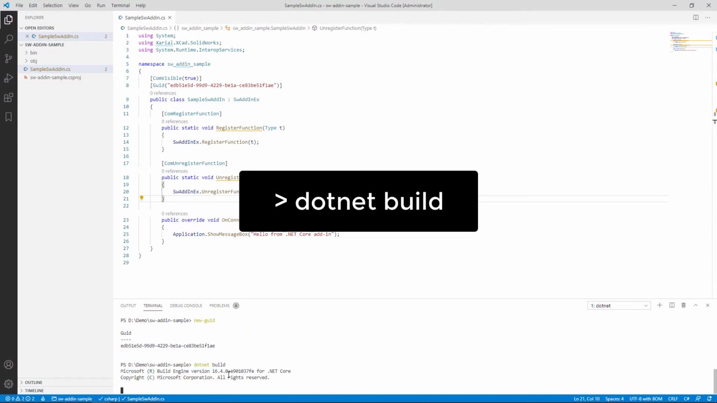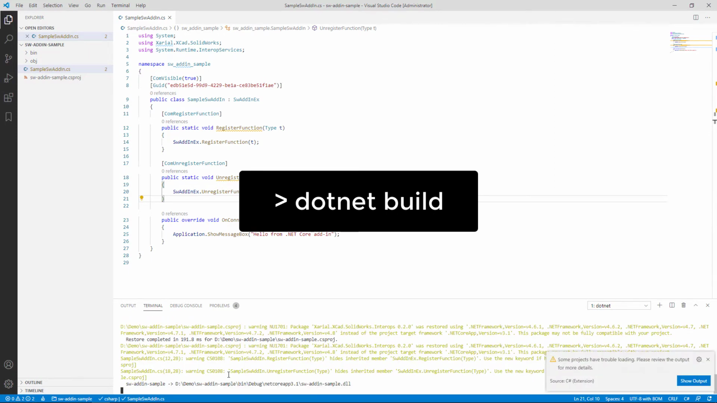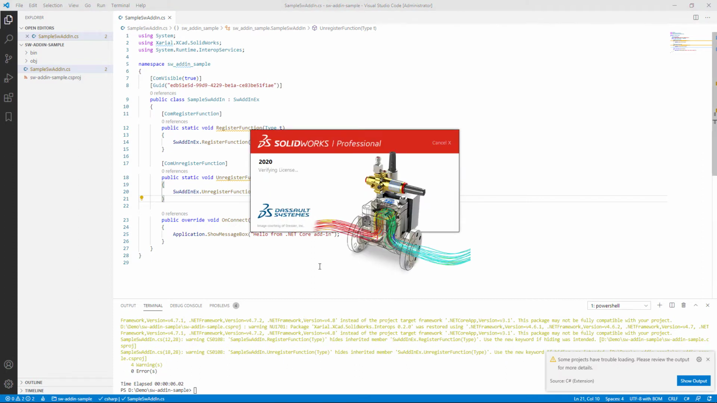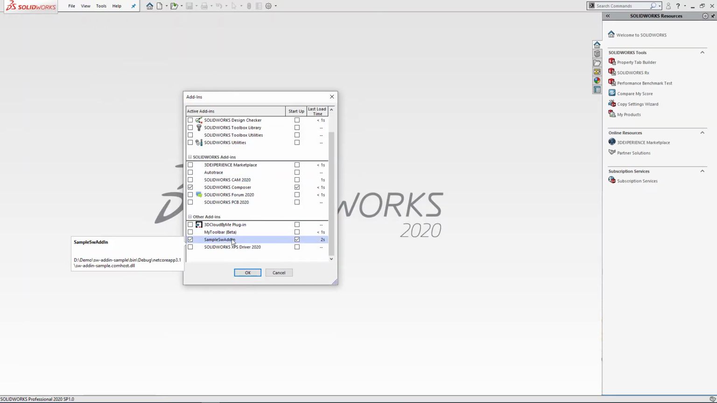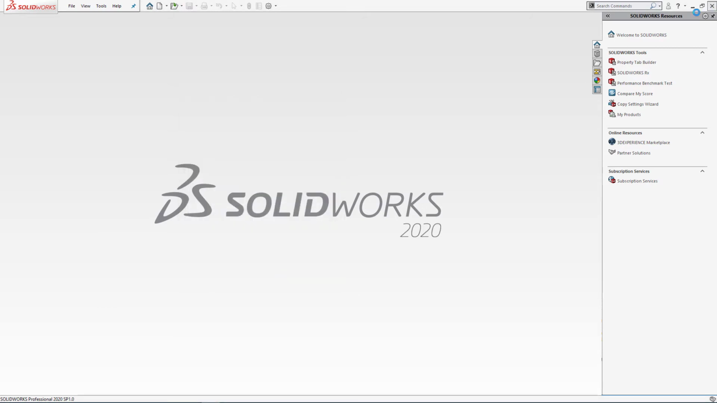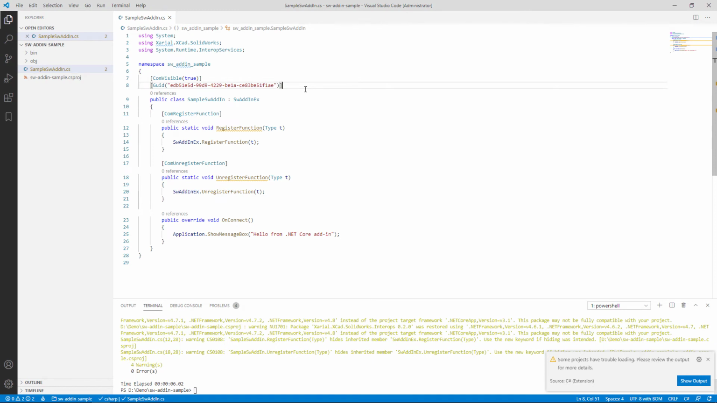I'm just going to use the dotnet build command, and when it is completed, I can just run SolidWorks and should see the message box. And as you can see, the add-in is loaded successfully. We can also find that add-in in our add-ins list, so for now it's just named after the class. That completes the tutorial for the minimal add-in. Now let's do some customization.